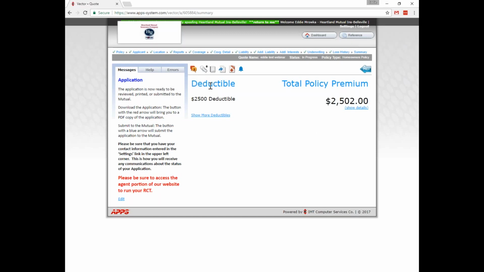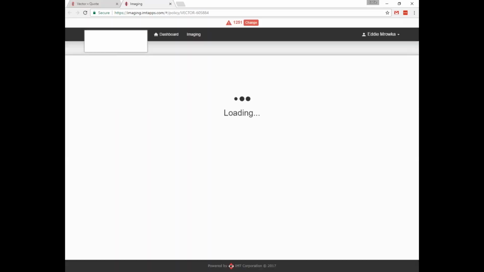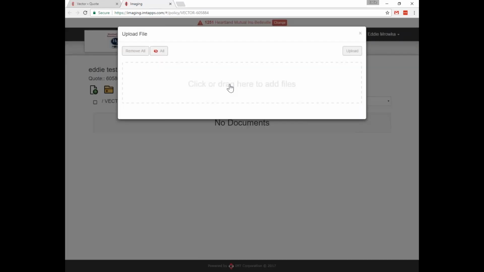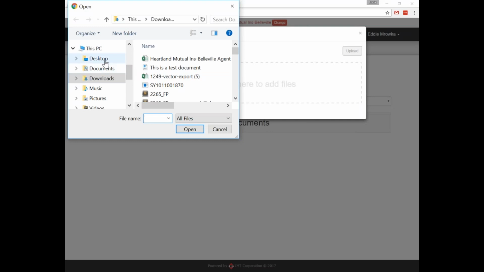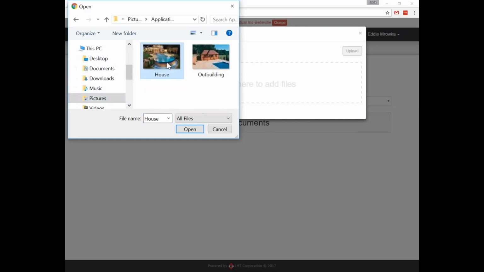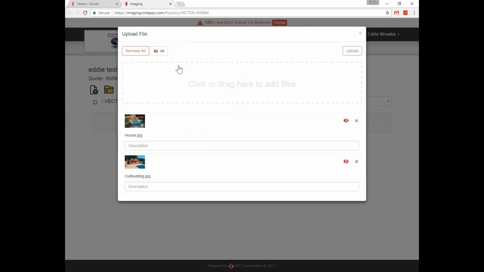Next to that, you're going to see a paperclip. This is where you're going to upload and add any attachments you have for this application. So over here, I'm going to click the upload button. When I do that, it's going to want to access my computer. I'll go to my pictures. Maybe I have a picture of my house and my outbuilding. I will add both of those.